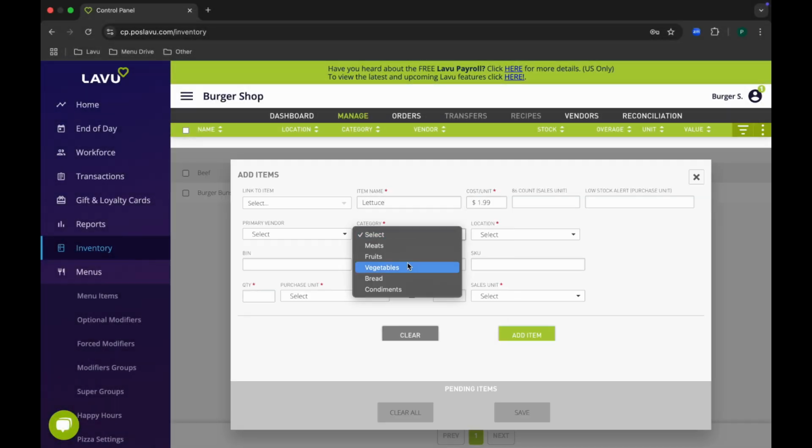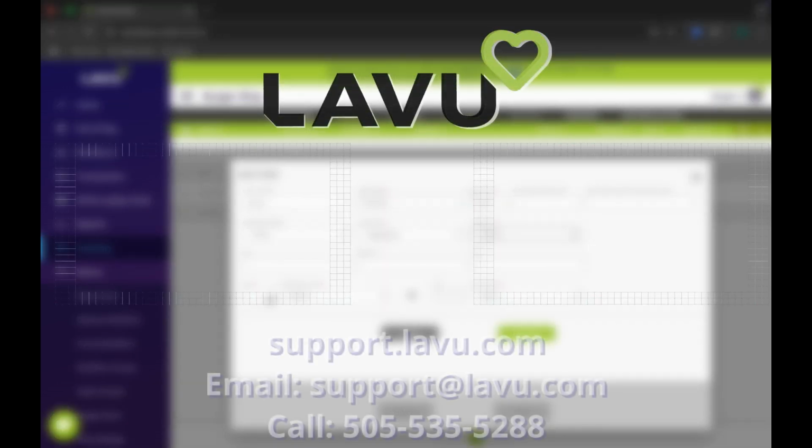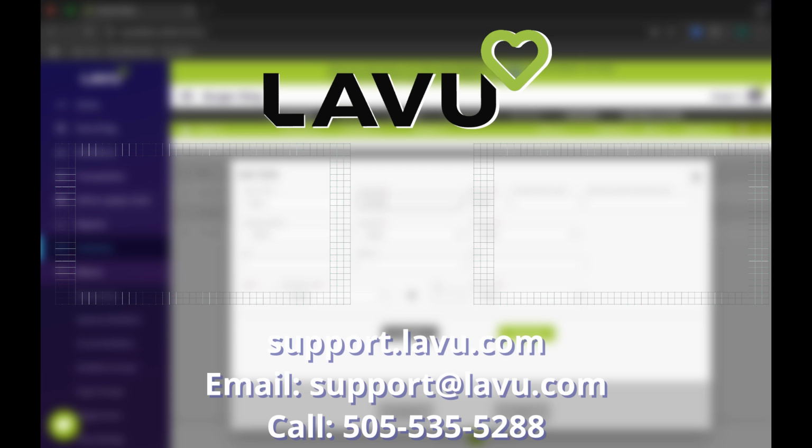Creating inventory ingredients like this can be a time-consuming process. If you happen to have a spreadsheet of your ingredients, click the video on the left to learn how to import your inventory. Click the video on the right to see a complete demo of Lavu's inventory system.